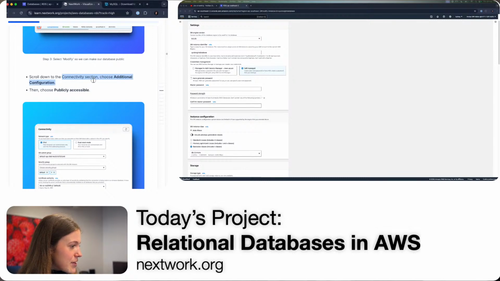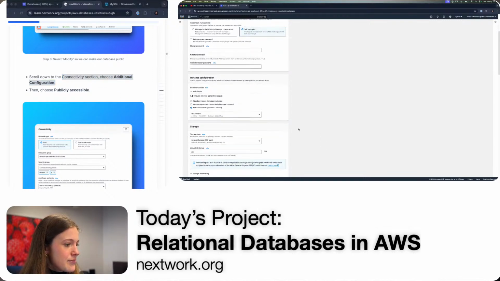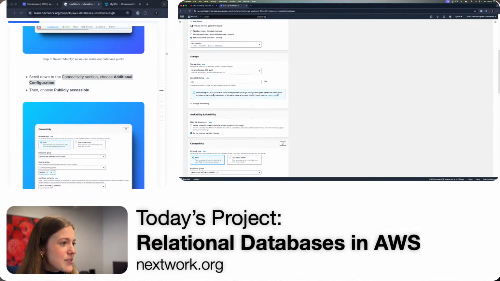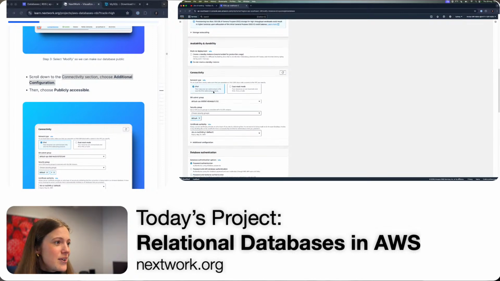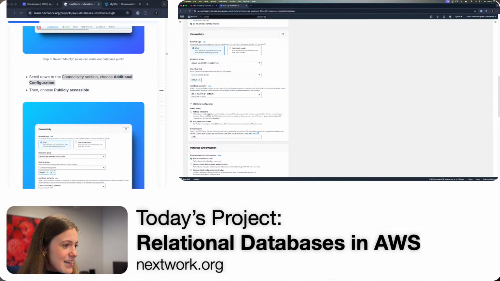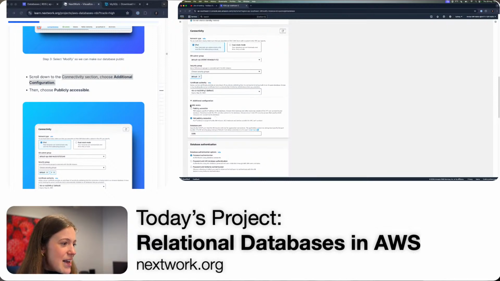All right, so we're looking for the connectivity section. Storage, instance configuration. It's like wandering around a foreign city. You're like, whoa, look at all these buildings. Okay, cool. Connectivity, additional configuration, sneaky. Oh, look at that. Public access. That sounds like something we're interested in.